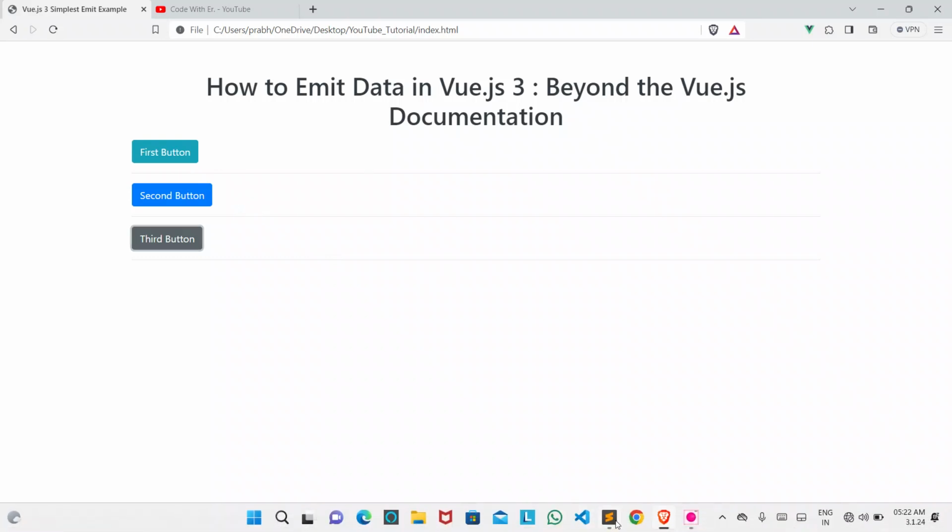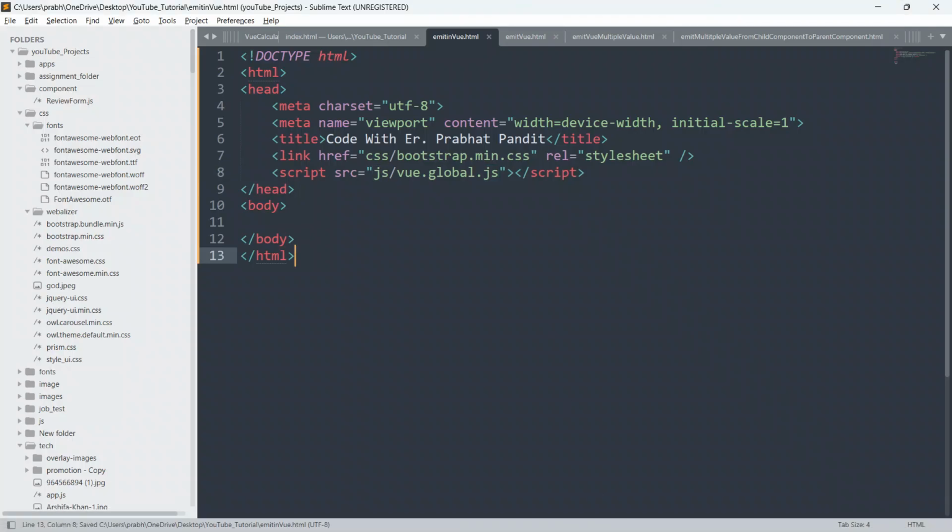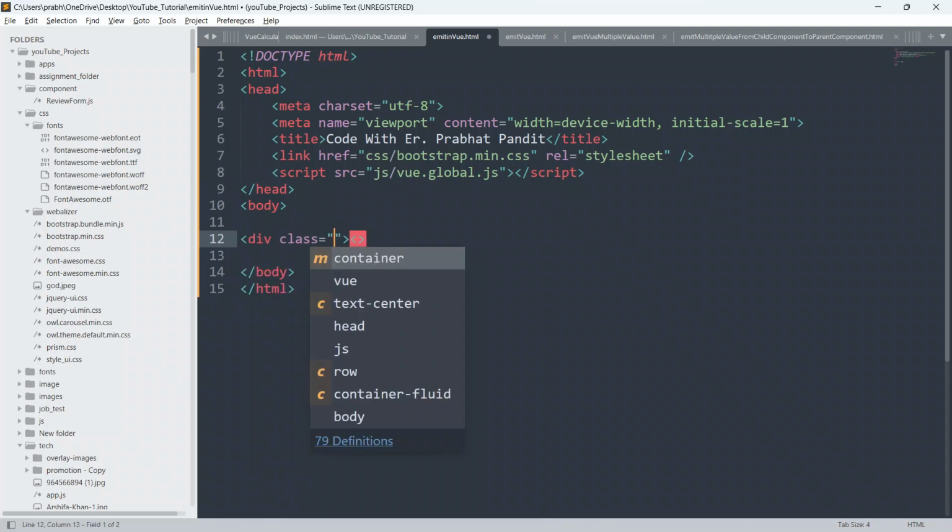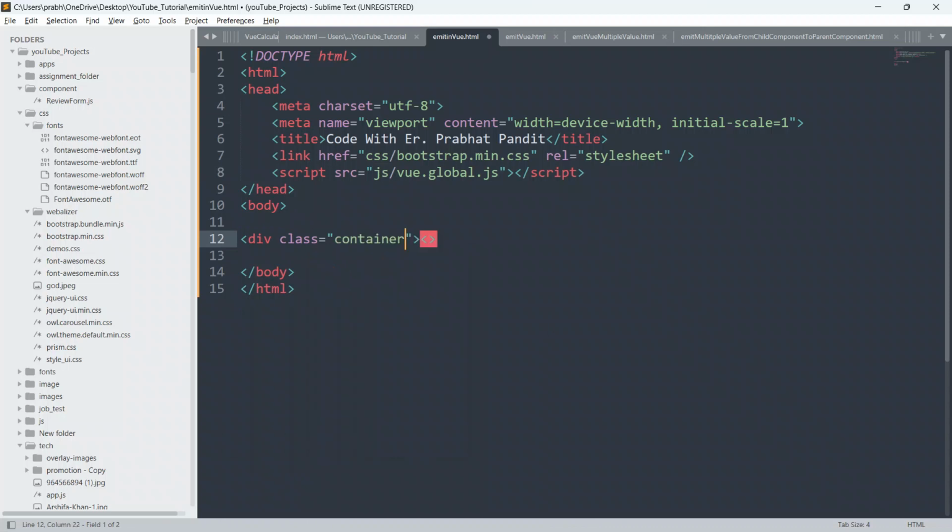So just go to the code again. First of all, I'm going to write the HTML and JS for our logic. Just be here and watch the entire video carefully. Let me create a div first, with the class container, margin top 5 and margin bottom 5. Then close this div.